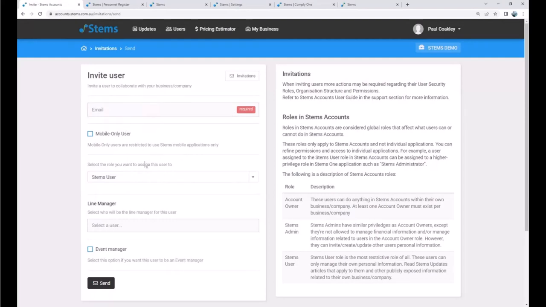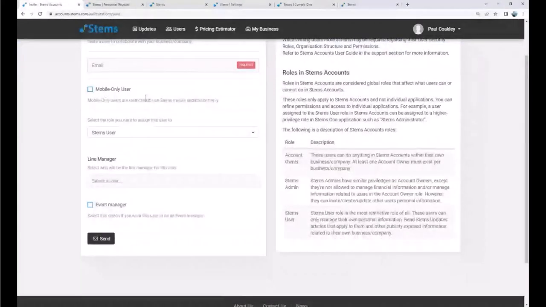And so when you click on invite, if you invite a mobile only user or a STEMS user, well, actually you'll see account owner, STEMS admin and STEMS user, and then mobile only. Briefly explaining these, an account owner can access the subscription of your account. STEMS admin can do everything an account owner can except for the subscription. That's the only difference there. And both of these users can invite users and manage users. So they are essentially a system administrator.